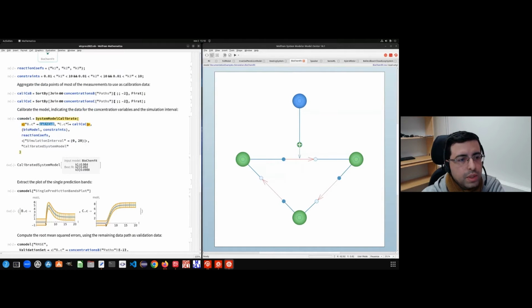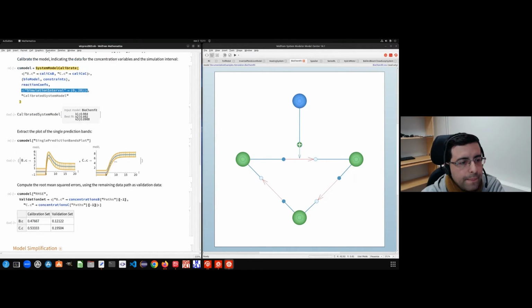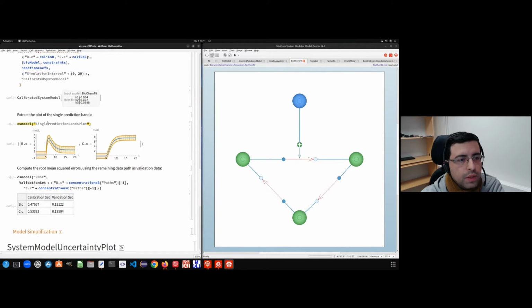We pass that data to system model calibrate. We specify the constraints, the parameters that we want to calibrate. And here we specify that we want to run the simulation for 20 seconds. If you don't specify the simulation interval, we just deduce it from the data that you're providing us. Right, and as you can see here, we obtain the single prediction.